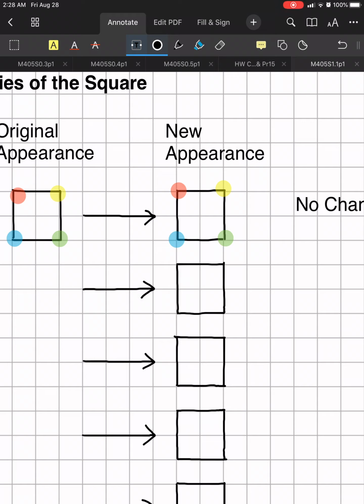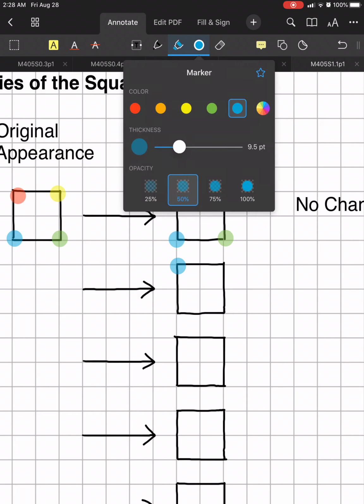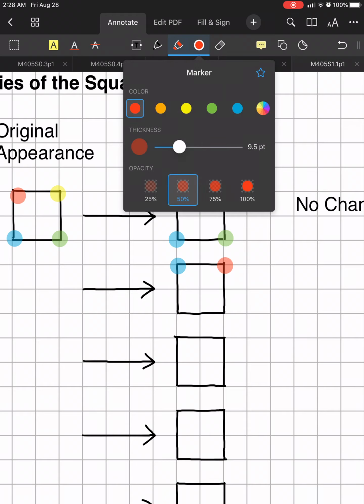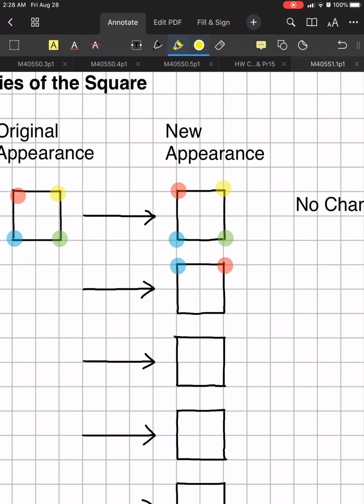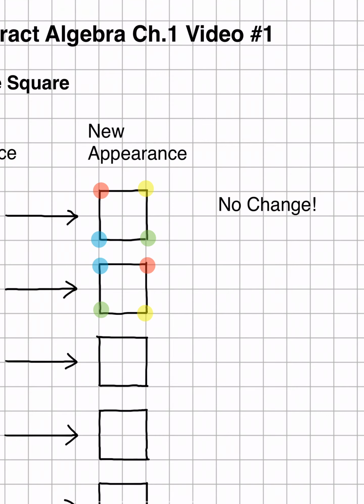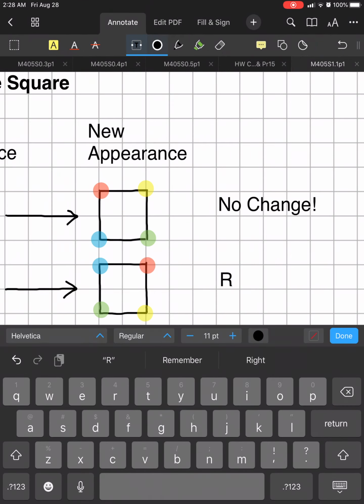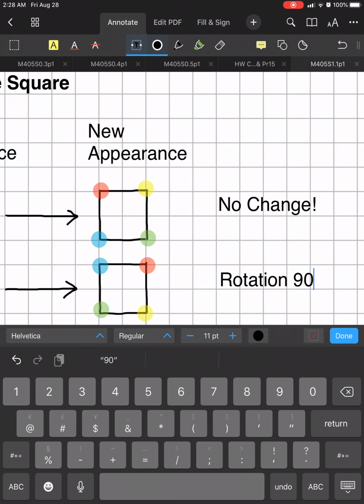You can rotate the square 90 degrees, and then the blue moves to the upper left-hand corner, the red moves to the upper right-hand corner, the yellow moves to the lower right-hand corner, and the green moves to the lower left-hand corner. So we would call this rotation 90.